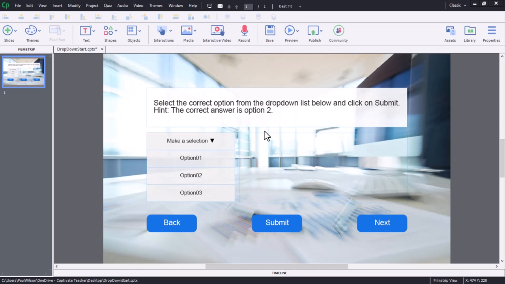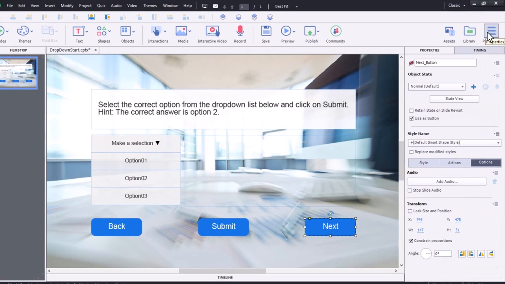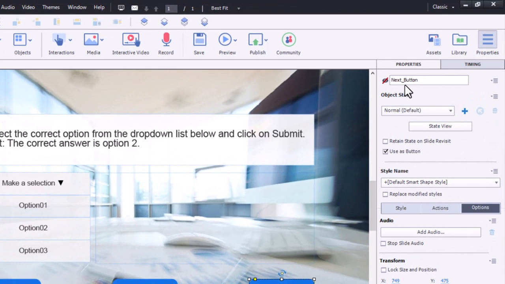Okay, so you can see my slide here. I've created it kind of like a multiple choice question. So let me explain what's on the screen first of all. I have a back button, I have a submit button, and I have a next button. And it's important to note that this is going to be forced navigation. So I have the next button set up to be not visible in output.